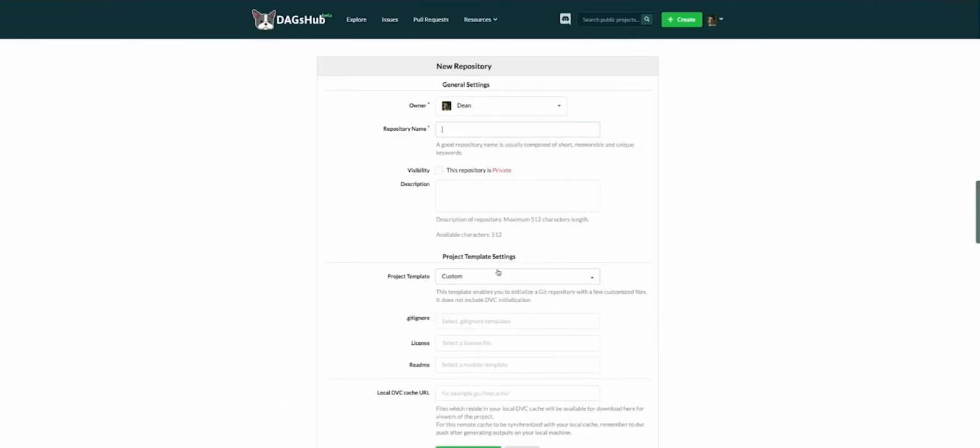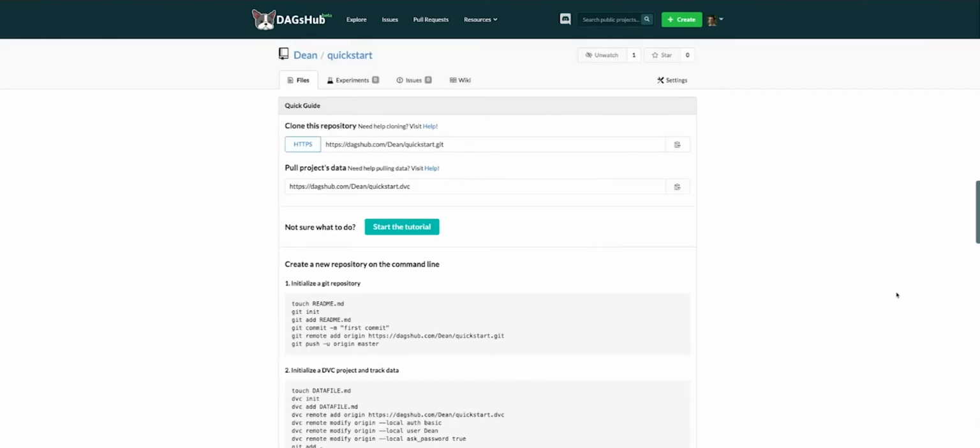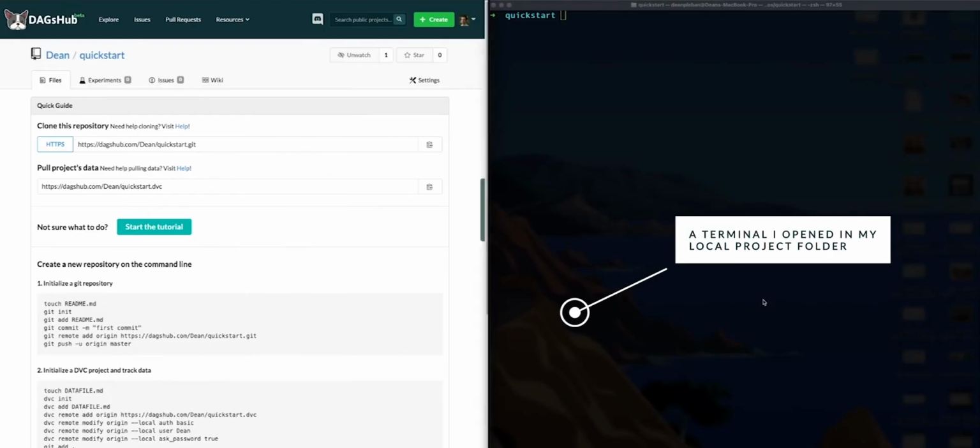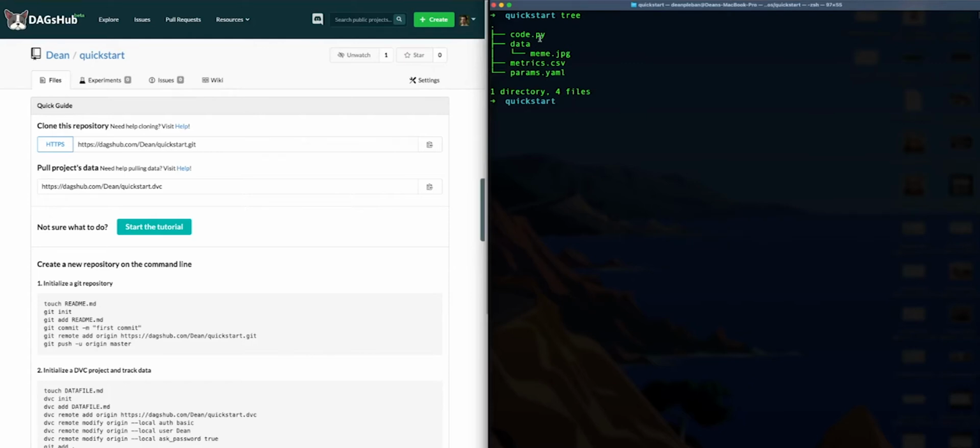Here we're going to create a new repository. We'll call it Quickstart, and we'll leave all the rest of the settings as usual. And now what we're going to do is push a repository that I've already created locally into our DAGsHub project. If I do tree, you can see that this project has a code.py, a data folder with an image inside it, and a metrics.csv and a parameter YAML file that have been created already.